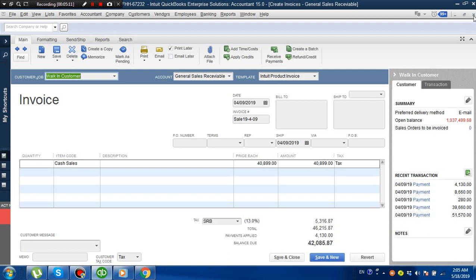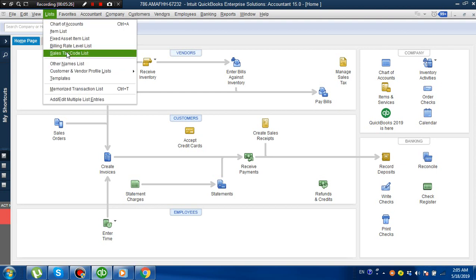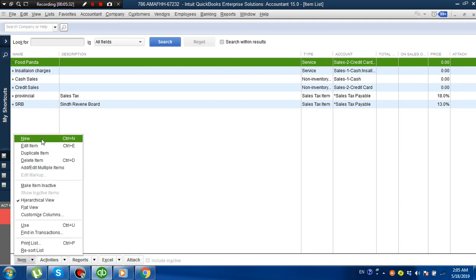After this understanding of this item in invoice, here is the party name, here is the account receivable, date, invoice number, and this invoice is already saved. Going back to the item list, you can see that from here we can make a new item.